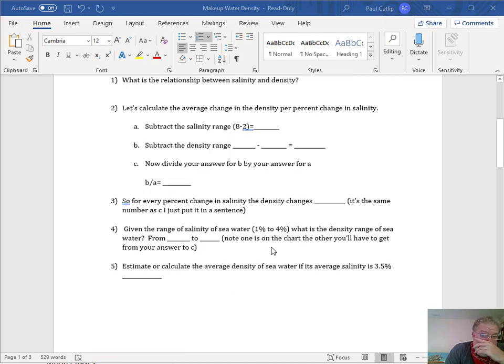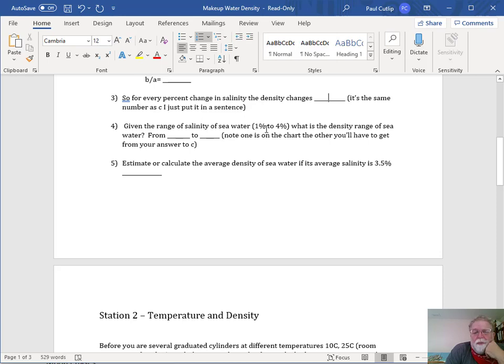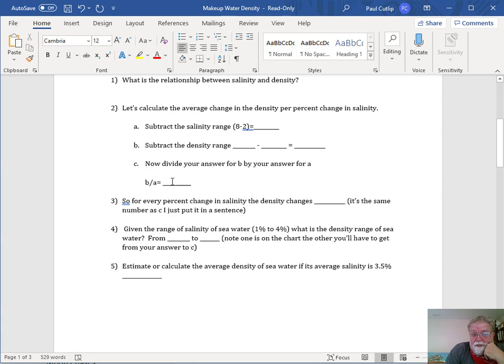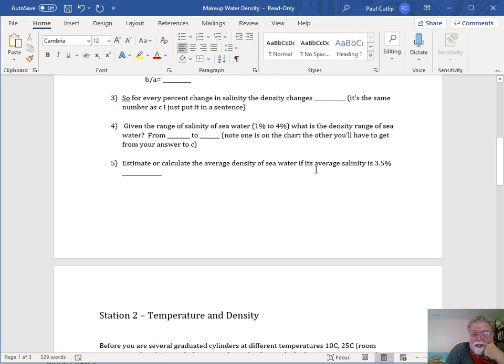And so then I just put it in words. For every percent change in salinity, the density change is what? It's the same as this number. It's just in a sentence, that's all. And then think a little bit, the range of seawater goes from 1 to 4% generally. So what's the density range of seawater, right? Now you're going to have to extrapolate a little because 1% isn't on the graph, but 2% is. And you just figured out how much per percent, so you should be able to get to what 1% is. So just think about that.